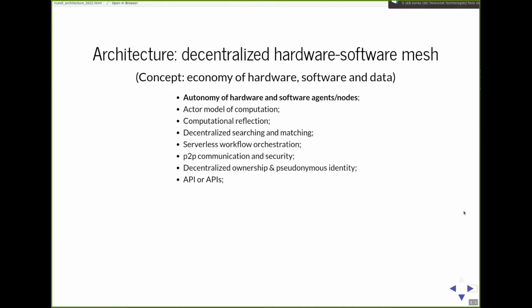Then we are implementing computational reflection, decentralized searching and matching, which I mentioned, between the software and hardware, serverless workflow orchestration, P2P communication security, something that Dagim was presenting last week. He was presenting the actual implementations that we are doing now, mostly with this IPv8. But that's related. Then decentralized ownership and pseudonymous identity, and what is called API of APIs, which again describes how we are going to implement all those. It's both a concept and a way to make these things work in a decentralized environment.